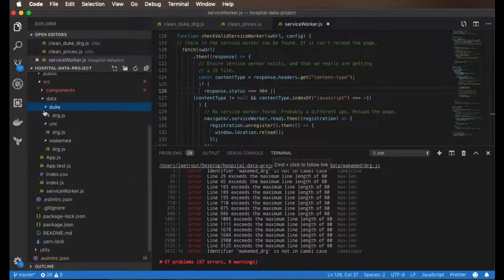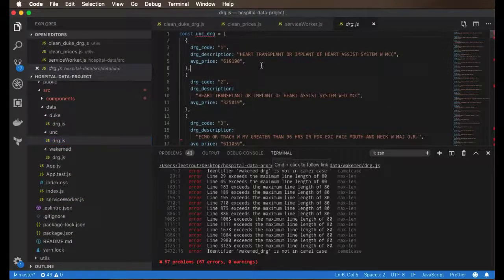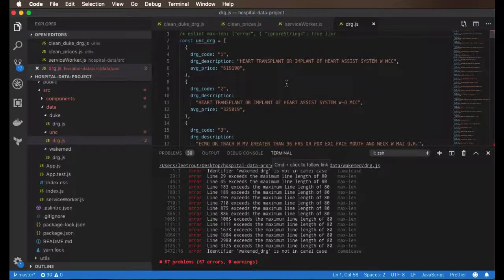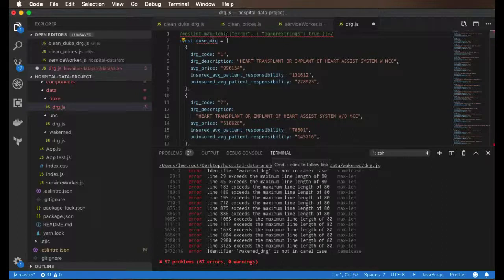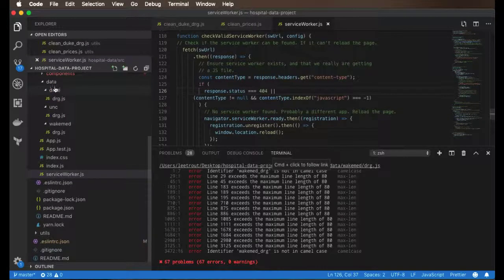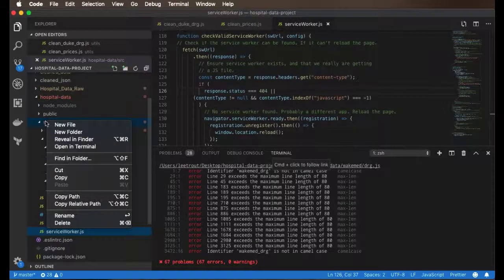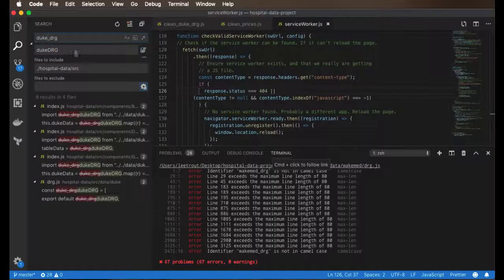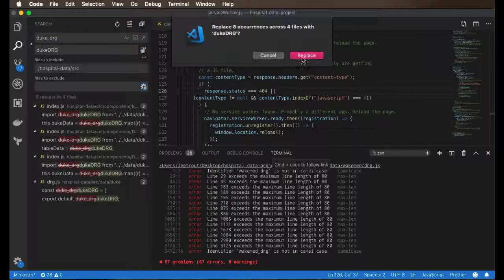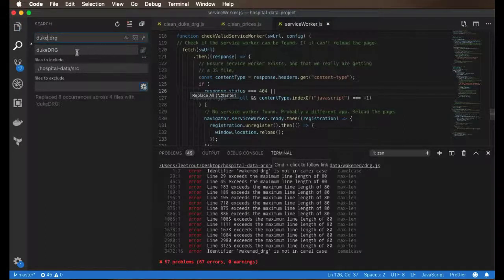While we're in here, I'm going to go ahead and fix UNC. All right, so let's drop that into that file and close it. And then Duke DRG, we're just pasting this at the top, turning off that max line length there. And so now, back on source, I'm right-clicking again, find in folder, and instead of wakemed_drg, I want to find Duke_drg, and I want to replace it with camel case, Duke DRG. So I'm just going to hit enter, replace all, 8 occurrences, 4 files, replace those, all done.